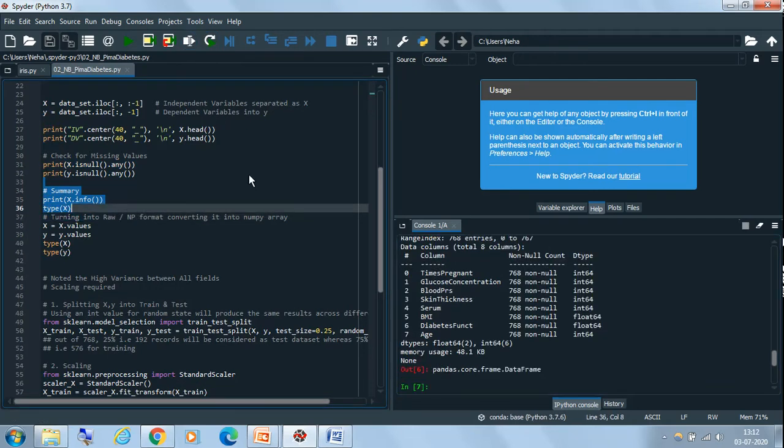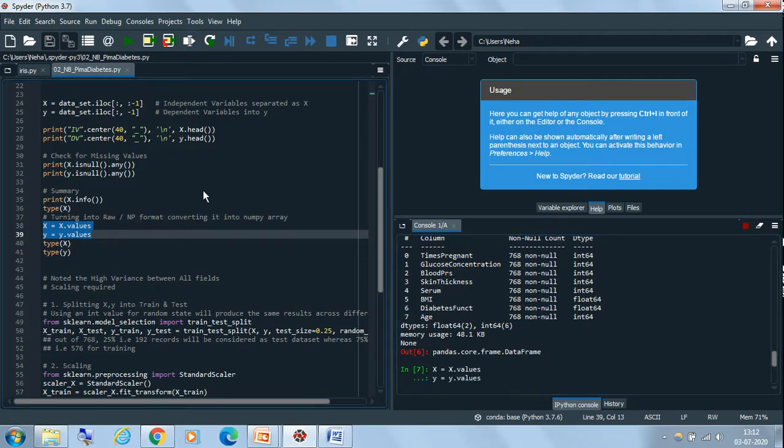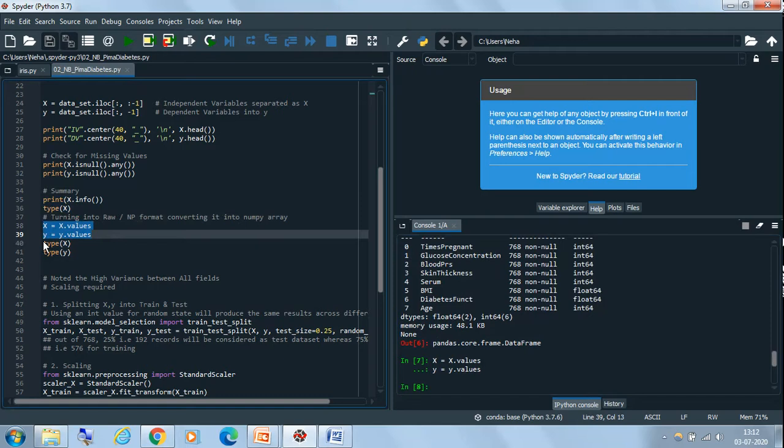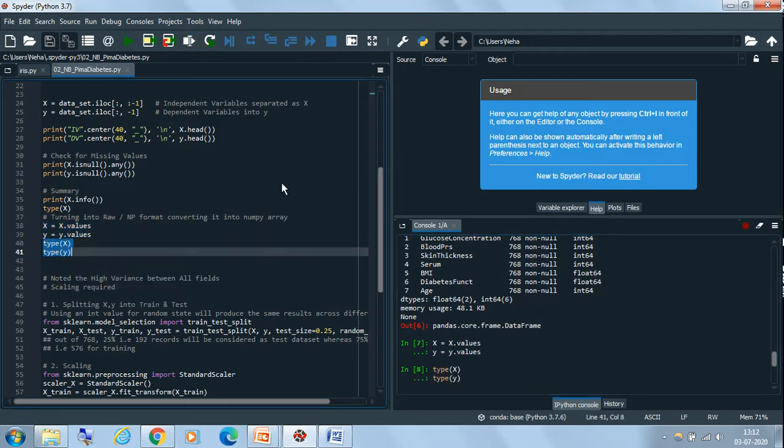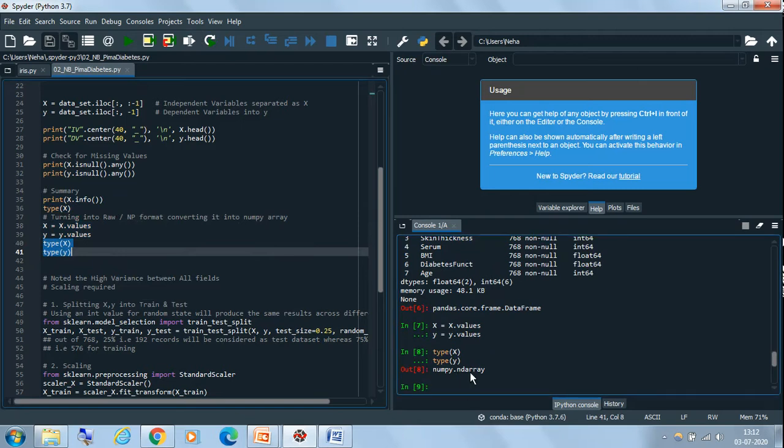Yes, so this is the summary information. We have already displayed it before. Then, using x.values and y.values, I am converting it into a NumPy array. To check whether it is converted or not, I have used the functions type of x and type of y. You can see in the output it is now converted into a NumPy n-dimensional array. So that is what is being displayed.